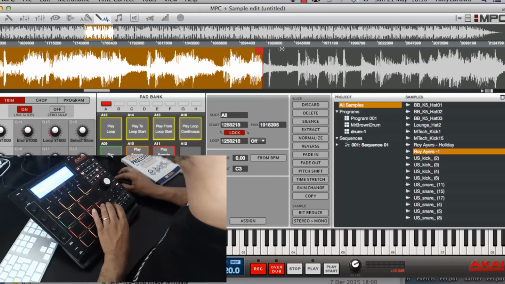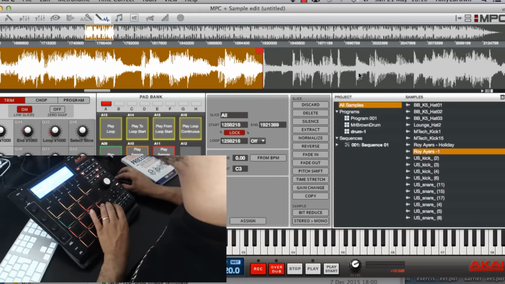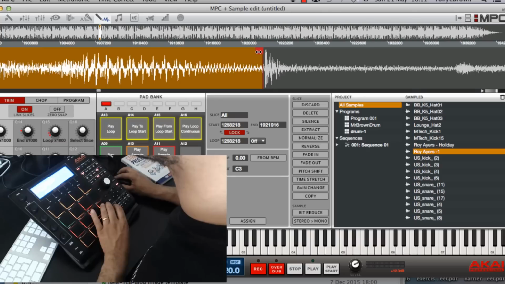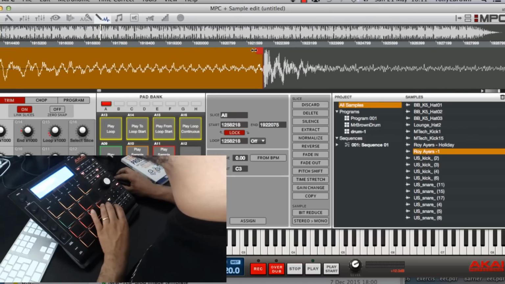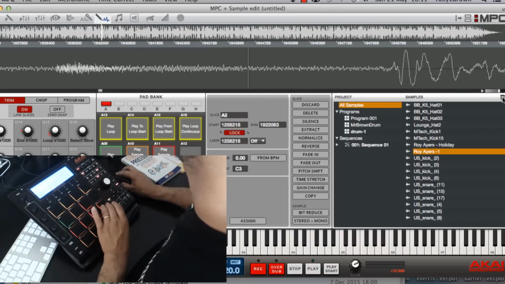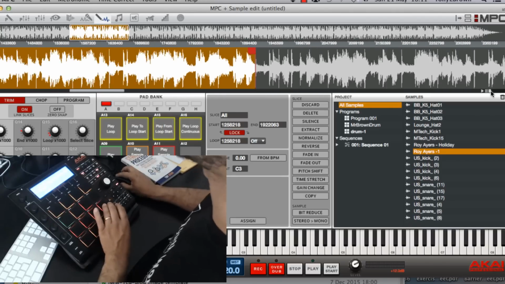Okay, there's a nice little break there. I'm going to keep that. I'm going to go from this snare here. It's nice and clean. So I'm going to zoom right in and make my end point be at that snare there. Nice little clean break there.